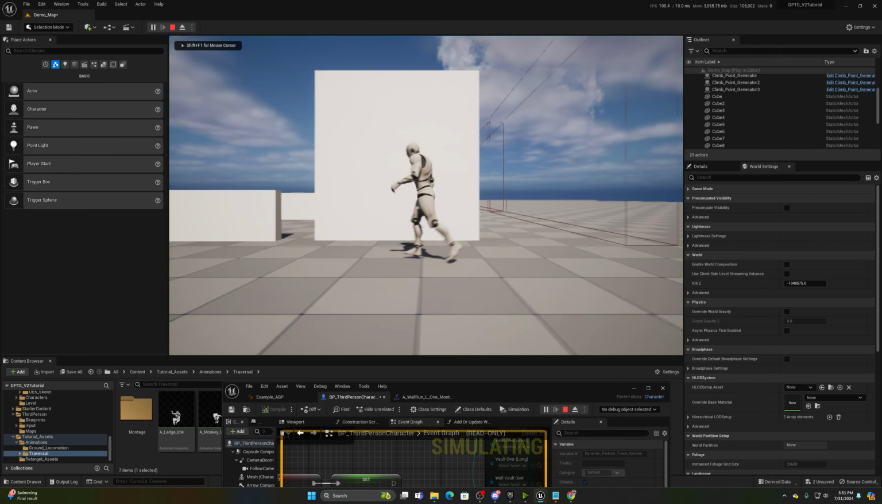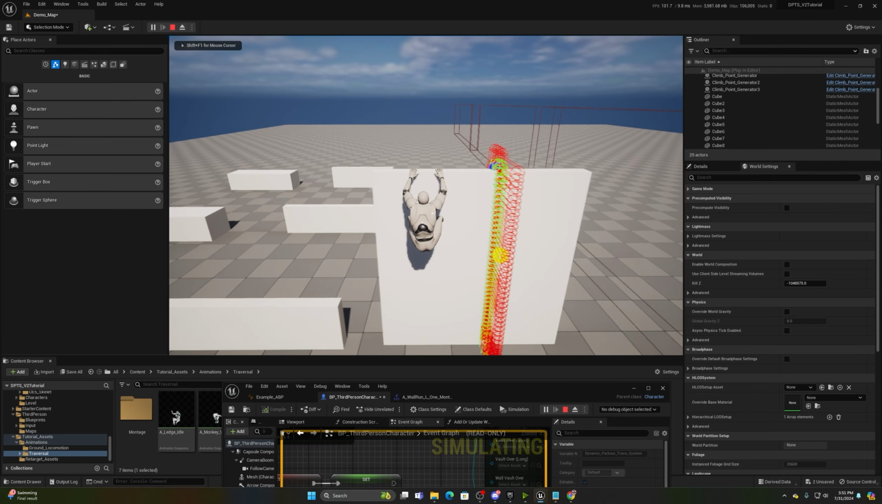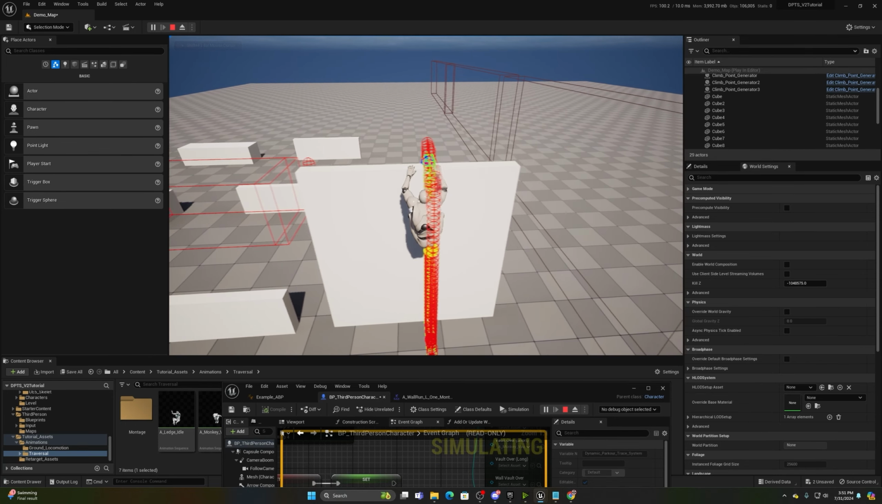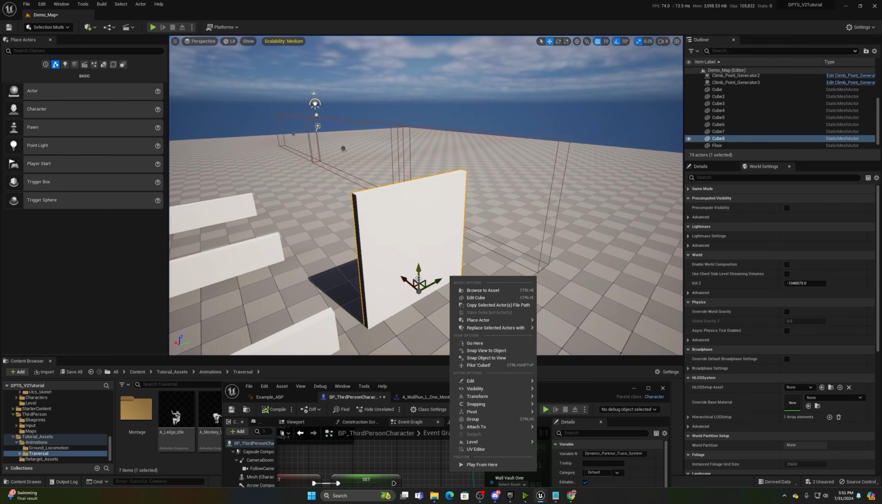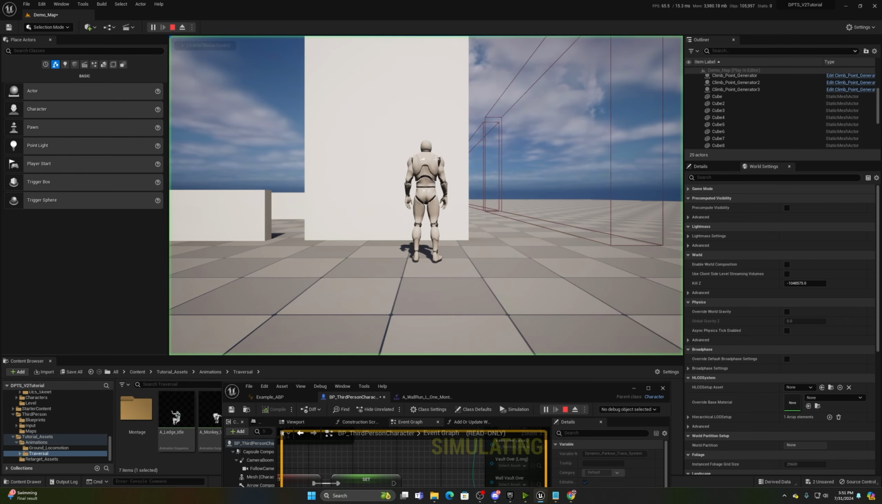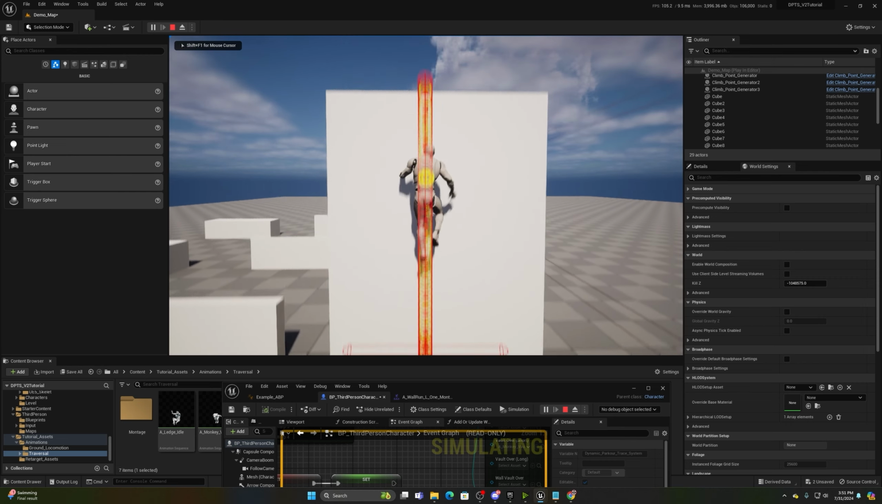So now if I click on play and go left, it'll stop right at the edge. Go right, it'll stop right at the edge. Now you can see we've climbed up, and I can adjust the height of this, move it up a little bit, because now we've defined the motion warp window.